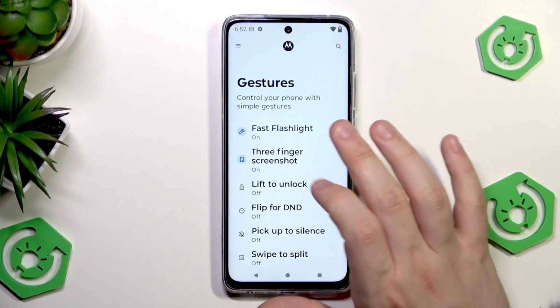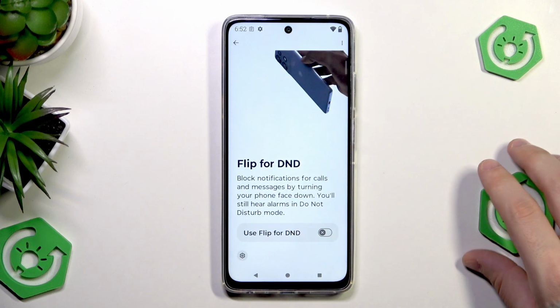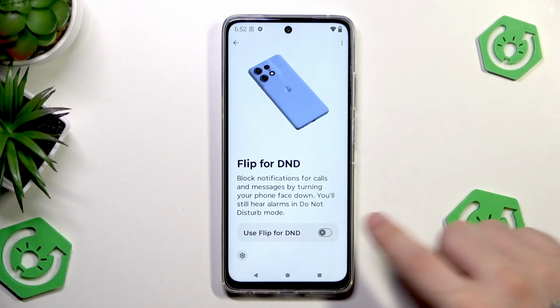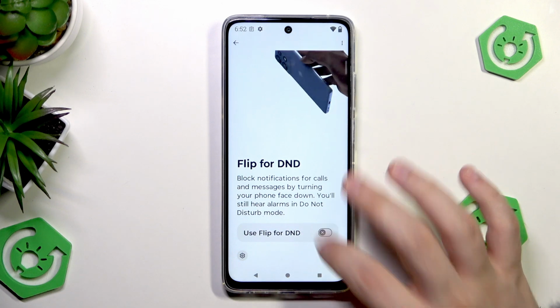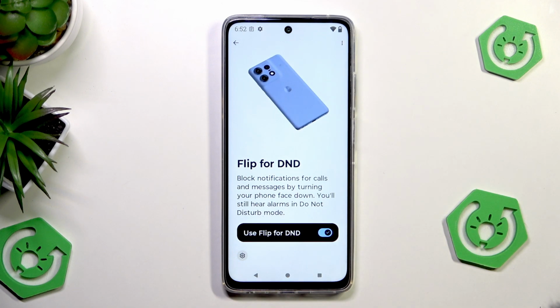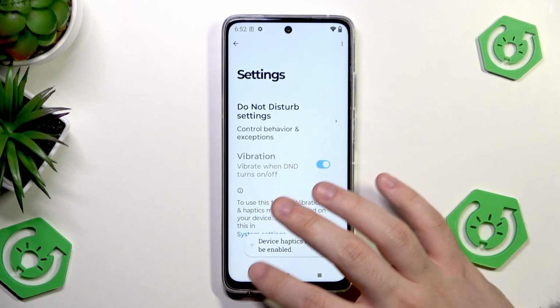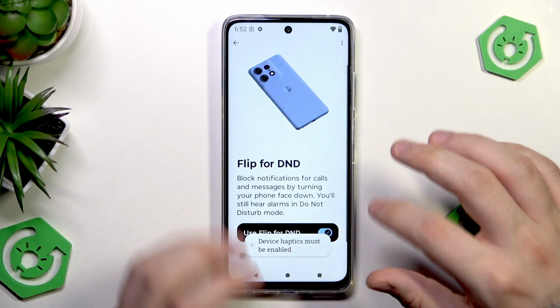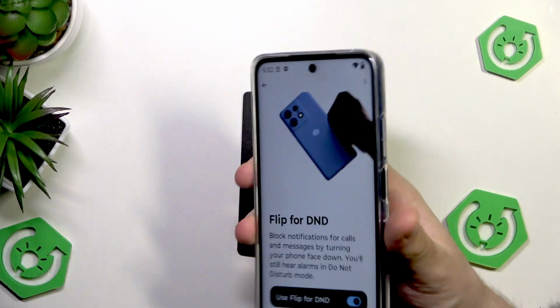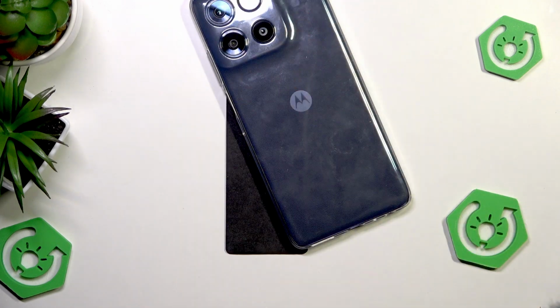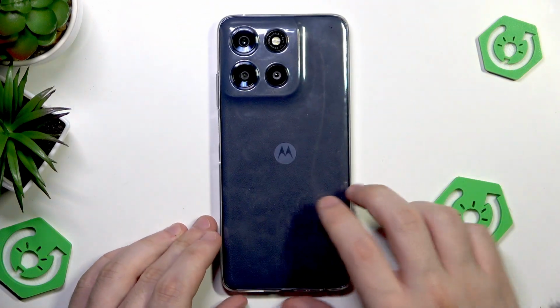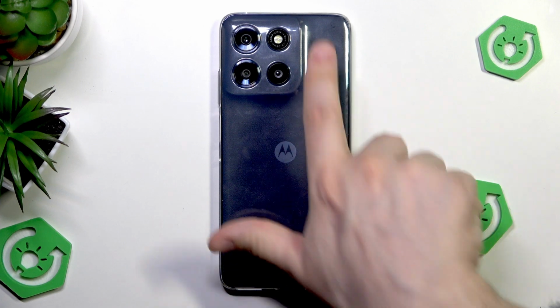Then we have the flip for DND. DND stands for do not disturb, as you can see, so we can enable it. So if there is an incoming message or a phone call, all you need to do is to place your phone just like that, and now the do not disturb mode will be launched.